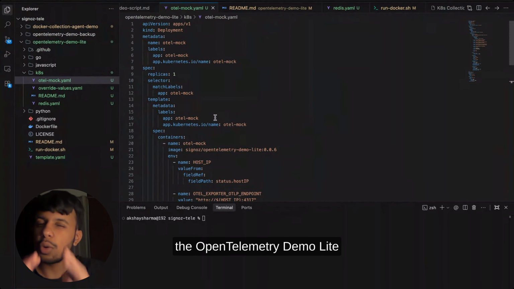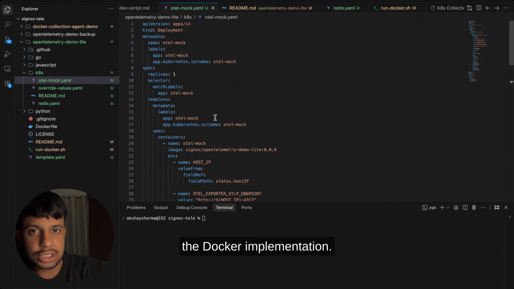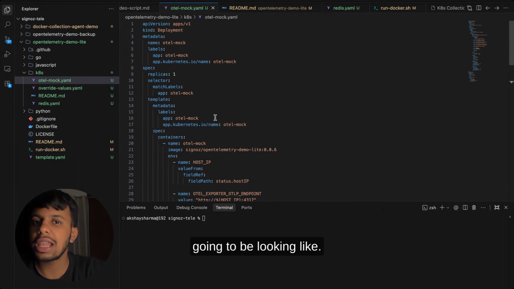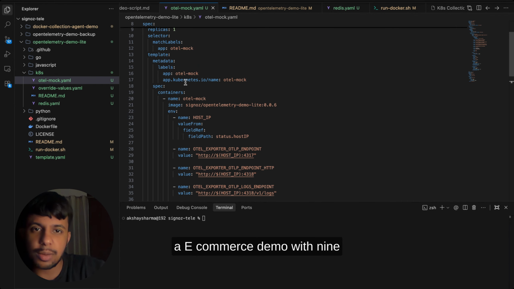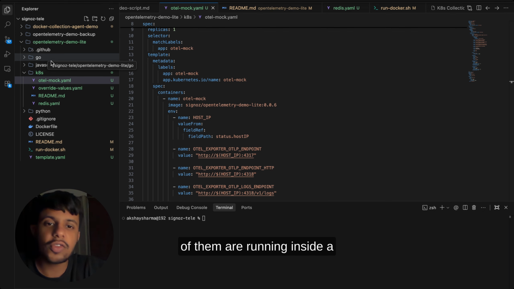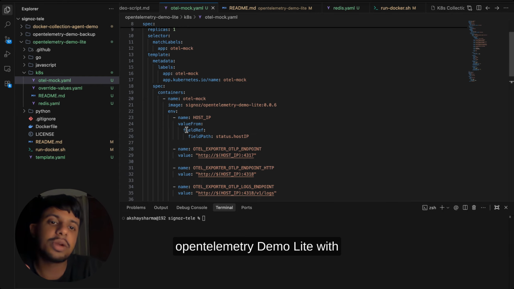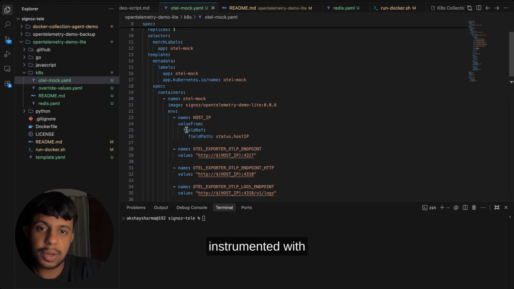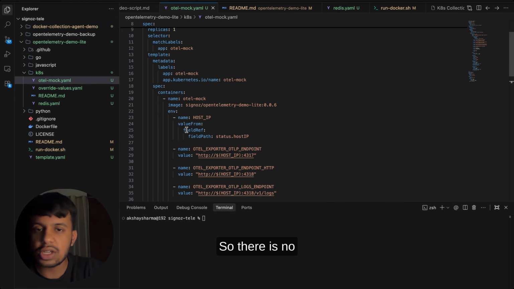So this is our project, the OpenTelemetry Demo Lite project, the same one that we used in the Docker implementation. I've made some changes to give a taste of how the Kubernetes setup is going to look. Everything is built around an e-commerce demo with 9 microservices across Go, JavaScript, and Python. All of them run inside a single container, SigNoz slash OpenTelemetry Demo Lite, with a built-in load generator. It's already fully instrumented with OpenTelemetry and continuously producing real traces, metrics, and logs, so there is no extra setup needed.